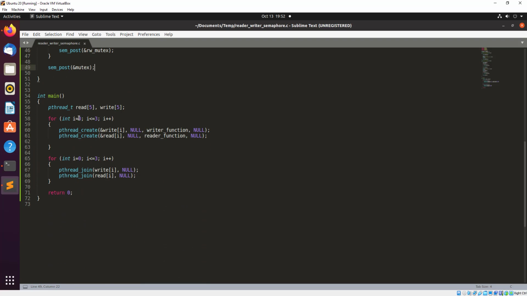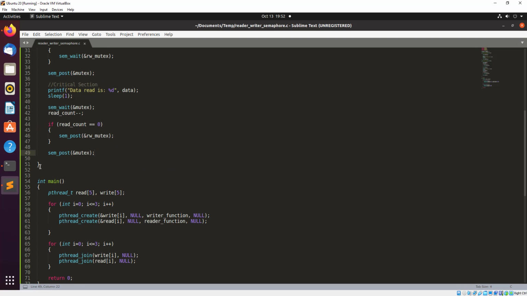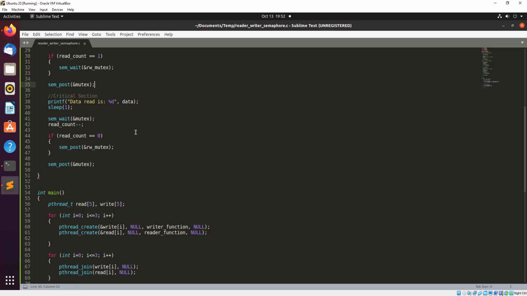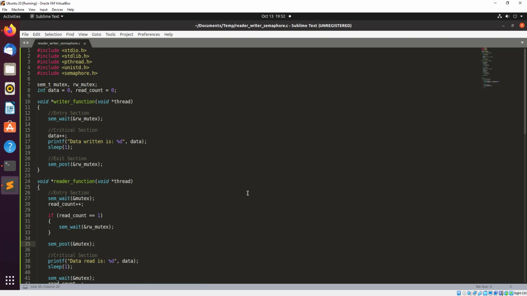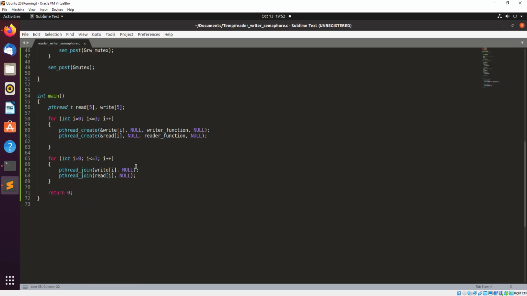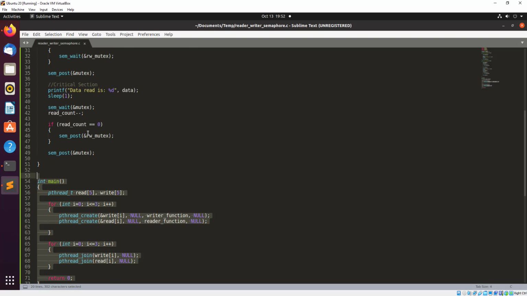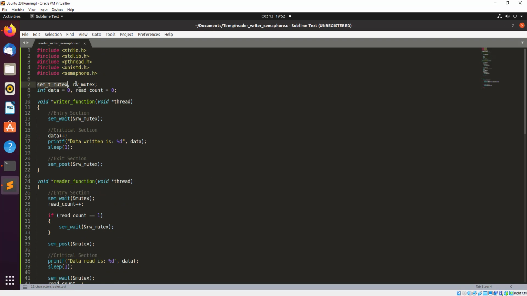Let's go through here. Okay, so we have created threads, fine. Oh yeah, we have not actually initiated our semaphores using sem underscore init. So what is happening over here is everything is working fine. It's just that our semaphores, which we have created over here, we have not initialized them.